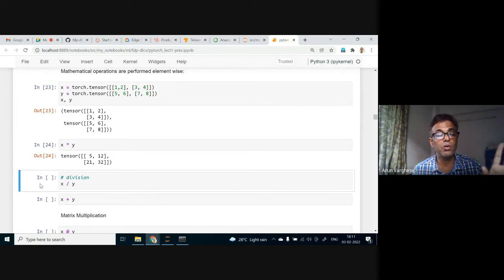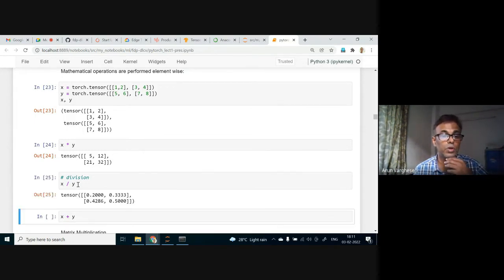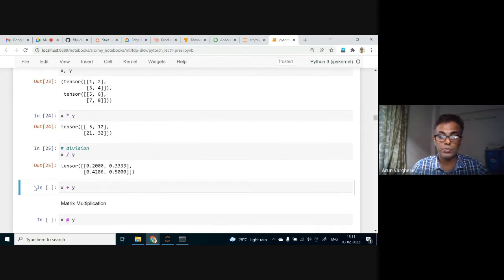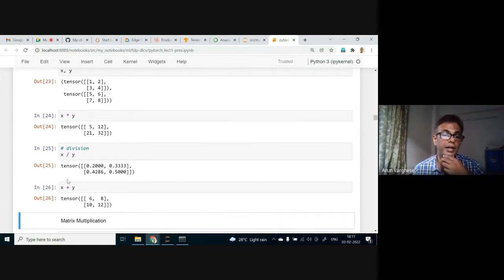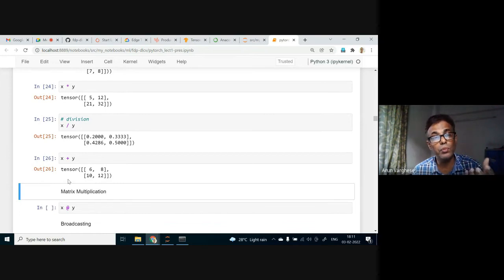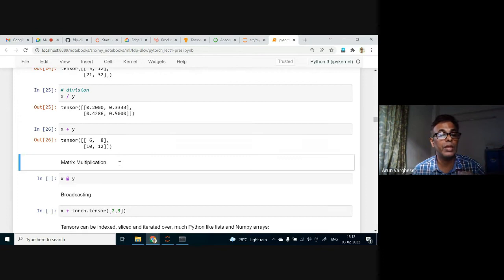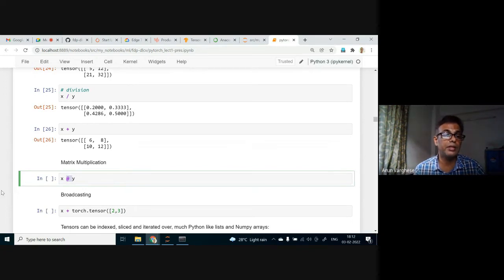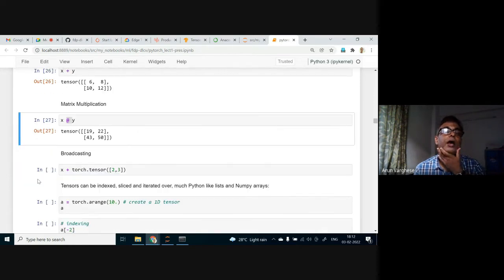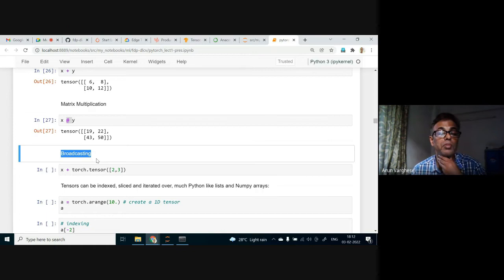Similarly for other operations, for division, each element of x is divided by the corresponding element of y. For x plus y, corresponding elements of x and y are added. Now if you want to do matrix multiplication, x is 2 by 2 and y is 2 by 2, the operator is this: x @ y will do the matrix multiplication. Okay, and PyTorch also has the broadcasting feature borrowed from NumPy.